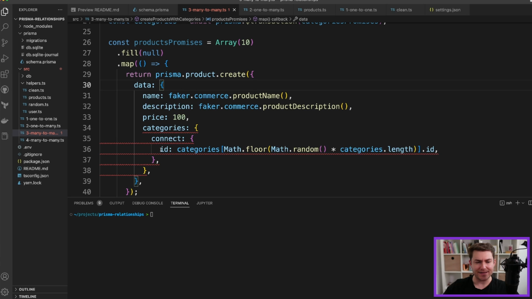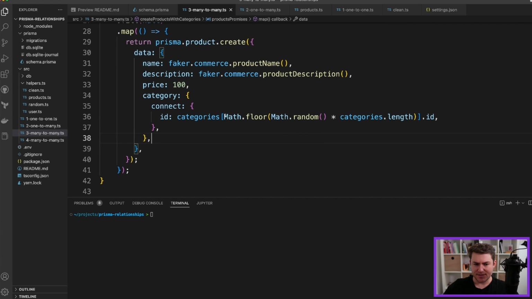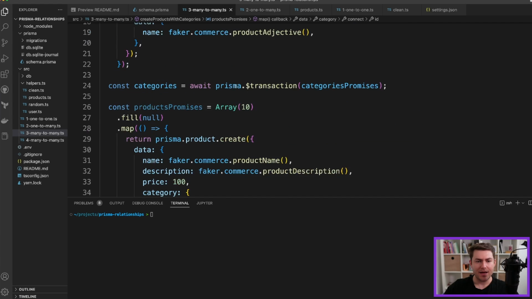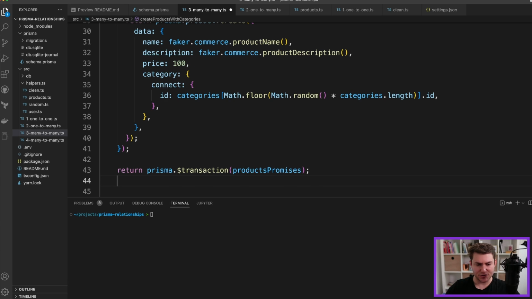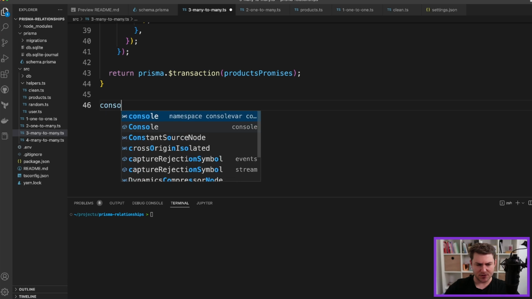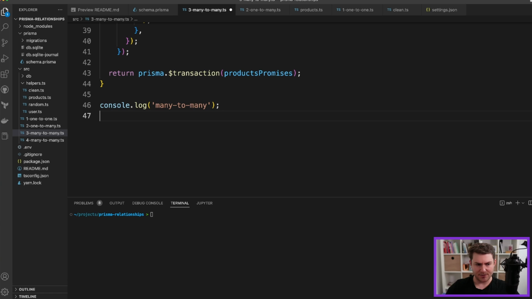And I just want to connect a random category. So this needs to be category. I'm going to connect, and I'm just going to pick a random number out of our categories here. So this is going to say, get me a random item out of our categories, and then set that as the category for this product. Okay, so let's now create our products in a transaction, just like we did with our categories. So let's run this. console.log many-to-many, and I'm going to run console.log create products with categories, and I'm just going to wrap this in JSON.stringify as well. So yarn 3.